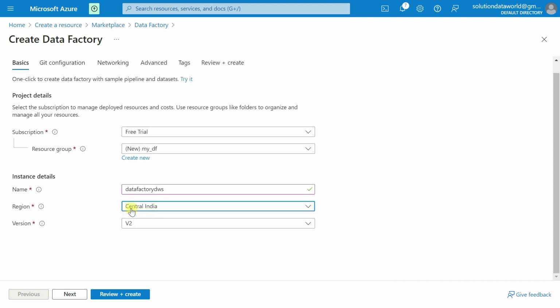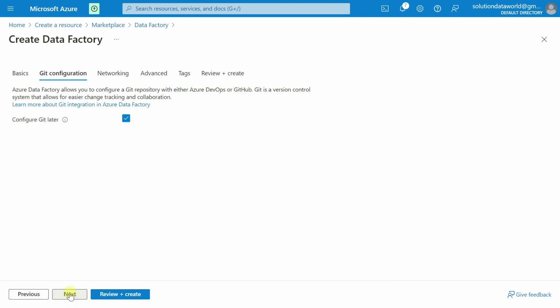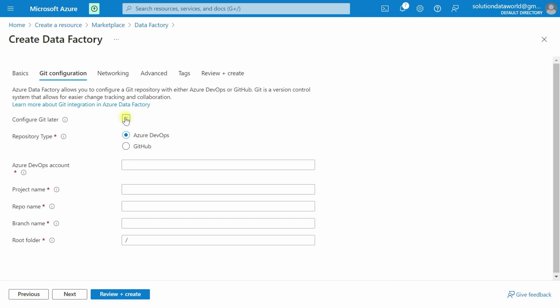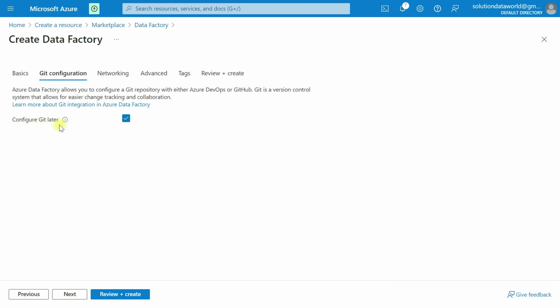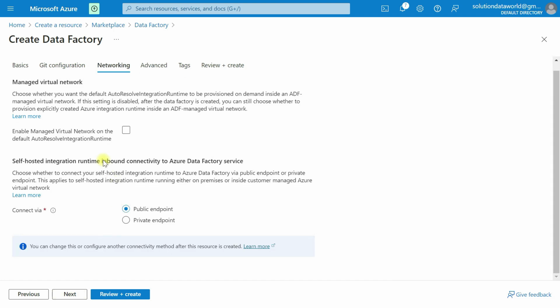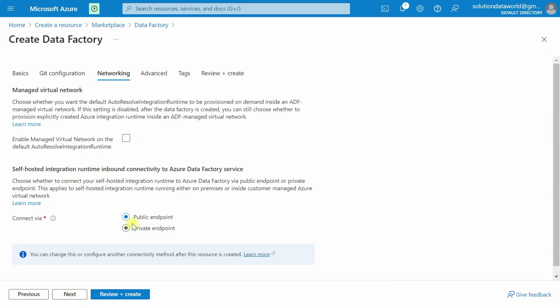So I am choosing Central India region, and version is V2. V1 is deprecated, so there is no option for it. So you have to choose the V2 version. Click here next. Choose here configure Git later, and it is chosen by default. If this checkbox is not selected by default, then please select this checkbox for simple setting. Okay, now click next. I am choosing as default, and here public.